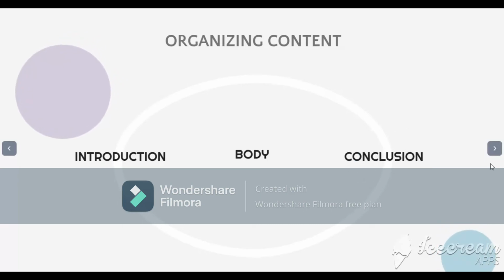Next, let's take a look at organizing content for a presentation. In a dynamic presentation, the information making up the content should be well organized. Organized content ensures coherence and clarity of information, adds to the presenter's convincing quality, and makes it easy to be comprehended by the audience.